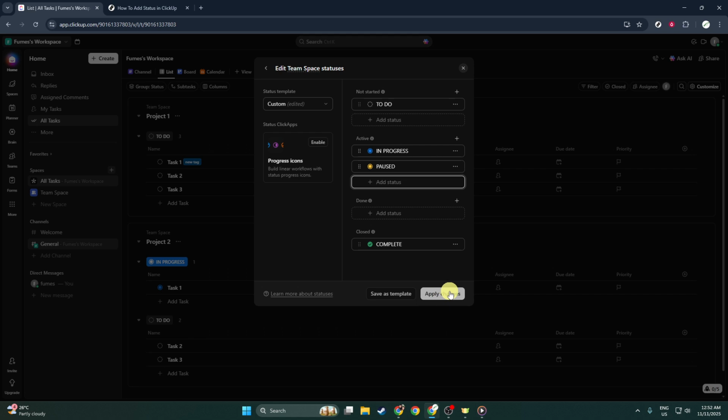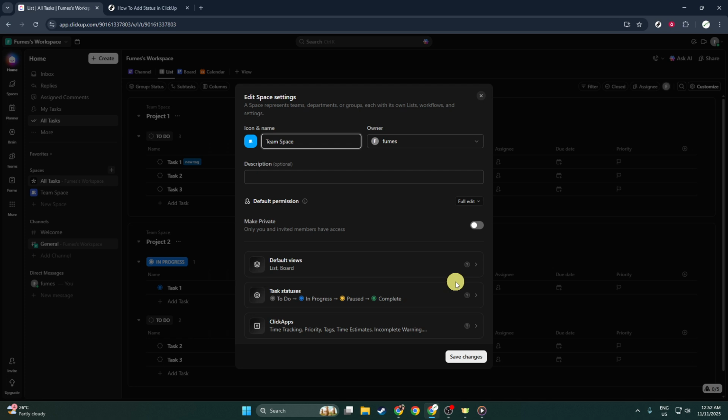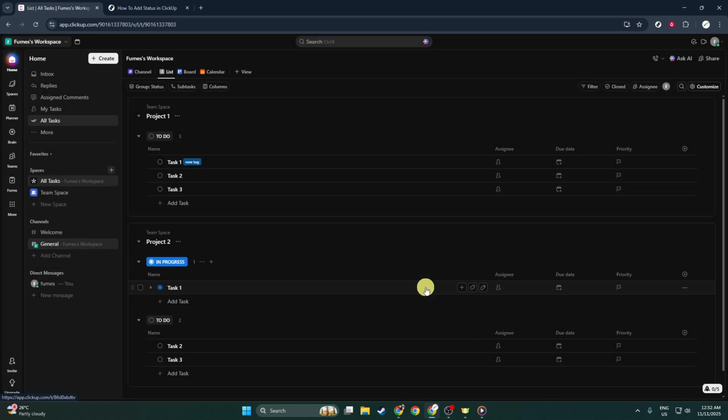You'll notice an option that says Apply Changes. Click on this to make sure your new status is set and ready to be used for tasks moving forward. Finally, to wrap things up, click on Save Changes. This action seals all the modifications you've just made. Your new task status is now officially part of your ClickUp workspace structure and ready for use.